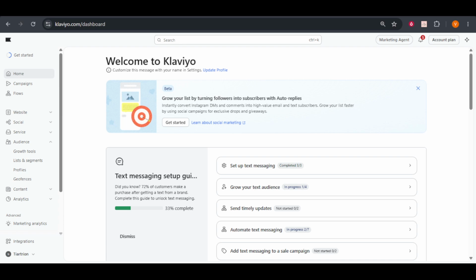Let's get started. First, you want to navigate to the Klaviyo dashboard. Once you're there, take a look at the bottom left corner of the screen. You should see your profile name. Go ahead and click on it. This will open up a menu where you'll find several options. From this menu, you'll want to select Billing.